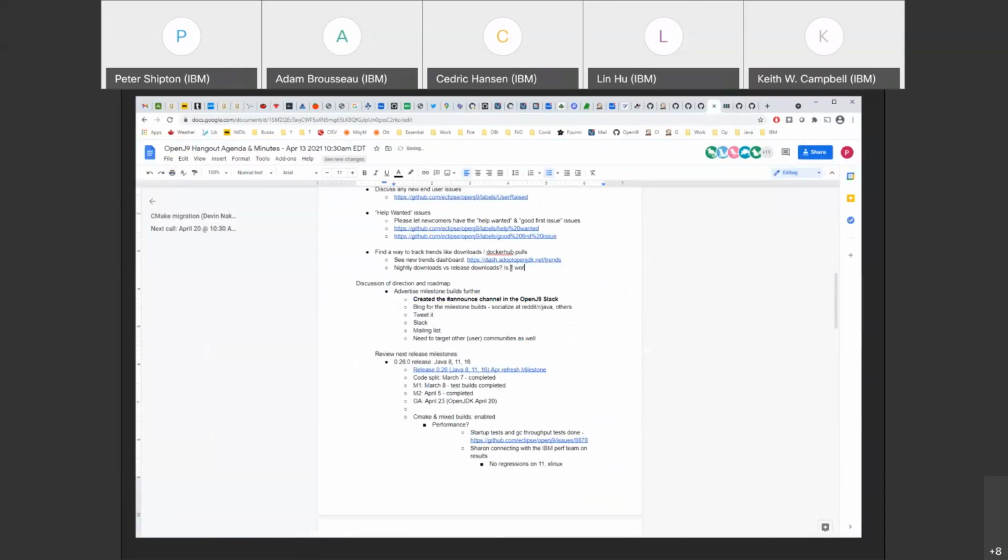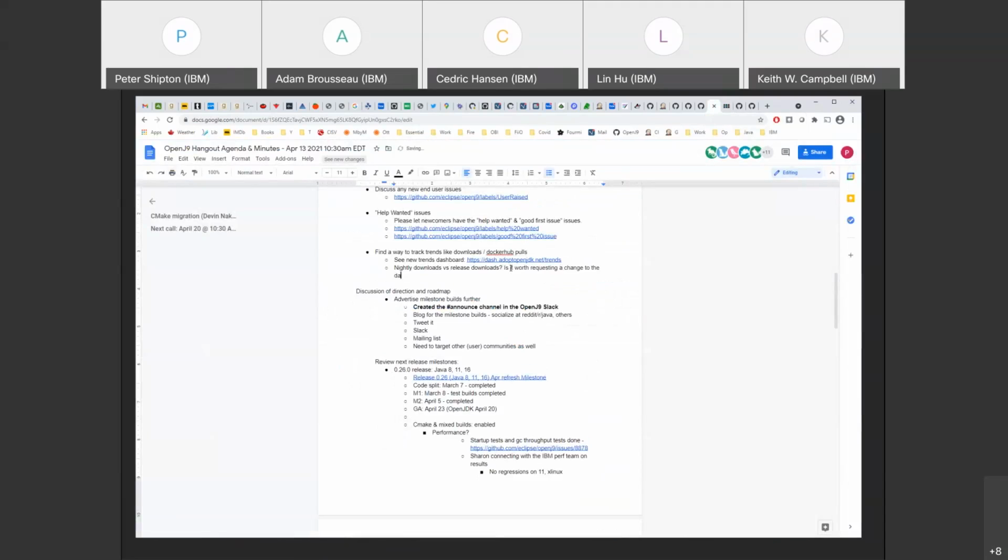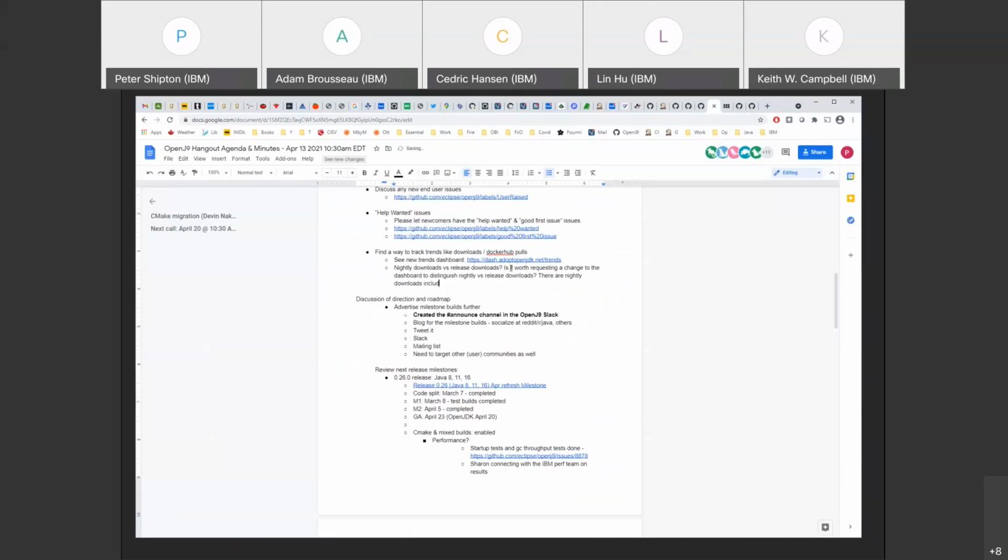All those stats are available via the GitHub API. That's how the Adopt dashboard picks them up. Given the differences in the numbers that I'm seeing, I don't believe it would be all automation, if any. Okay. Any other comments?